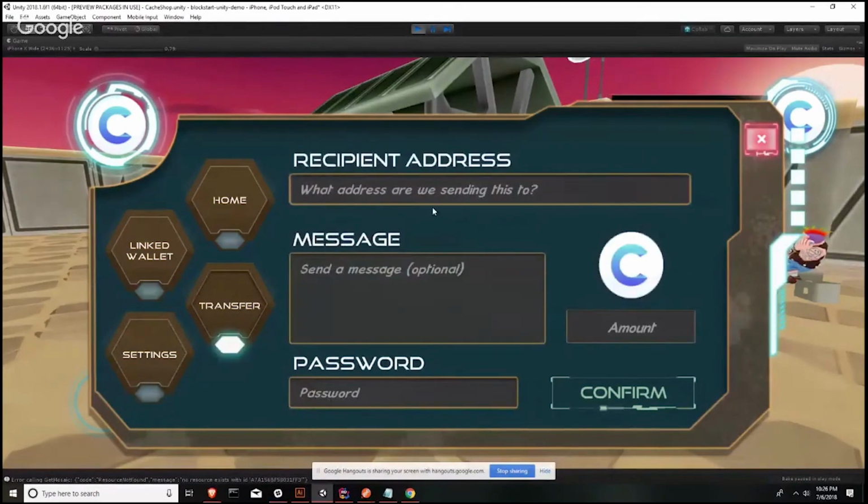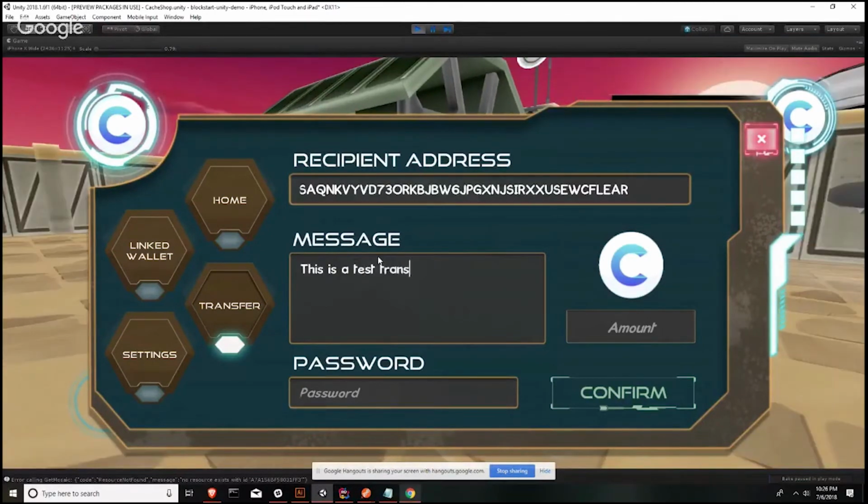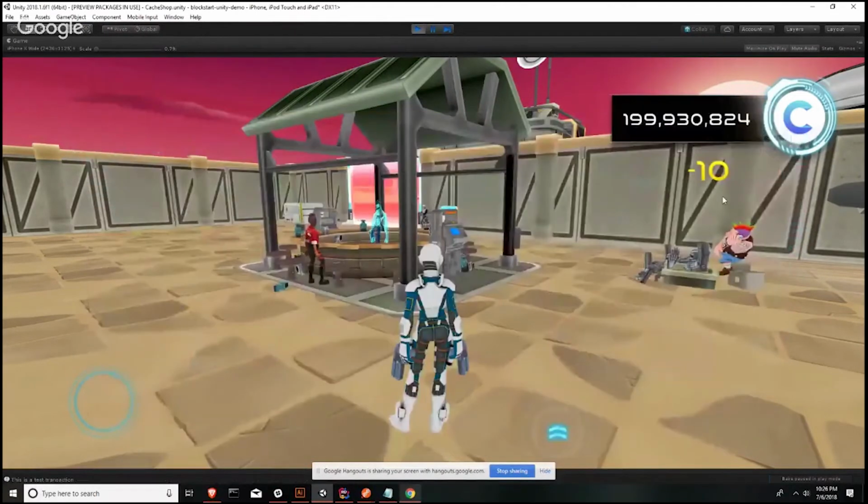And now let's do a quick example of sending some cash from the game to an external wallet. We'll type in a little message here, nothing super complex. This is a test transaction, and I'm going to send 10 cash from the game to an external wallet. Type in my password and confirm it, and what you see here is it is pending.